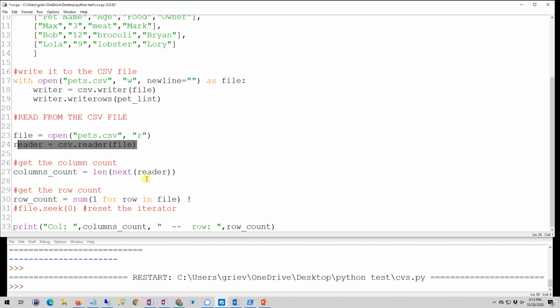And with the reader, I get one line or one row of the file, and then I use the len function to get the length of the first row. And then the length of the first row, I'm going to assign to a variable called columns count.